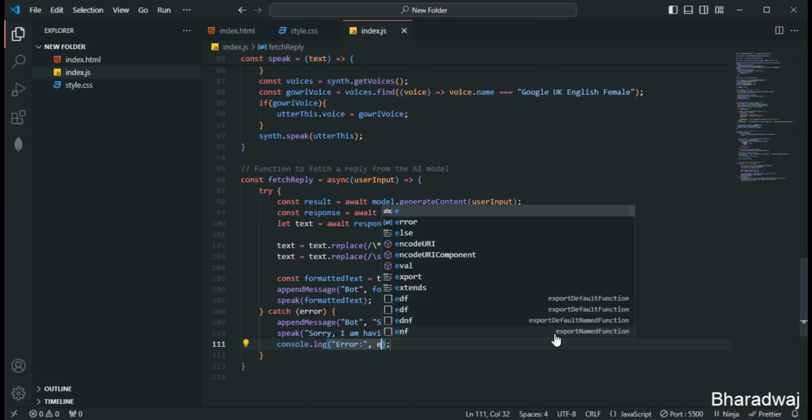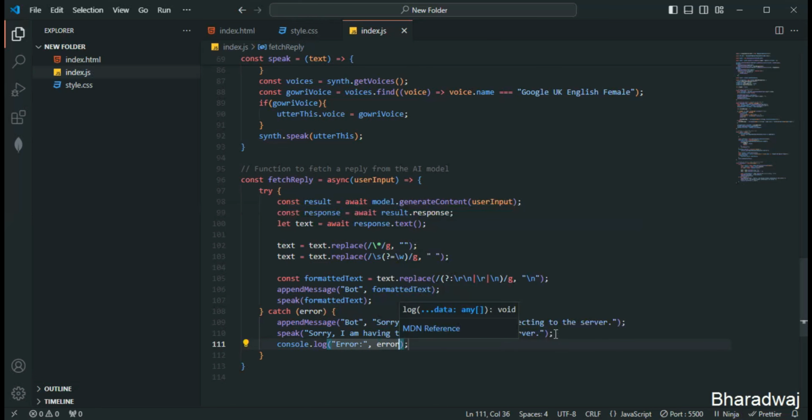Let me call the error. So we have passed the error parameter, right? So just let me call the error. So this is it for the function fetch reply. After this one, finally, we'll write one last function, that is start recognition. We'll just write the function to start the speech recognition.